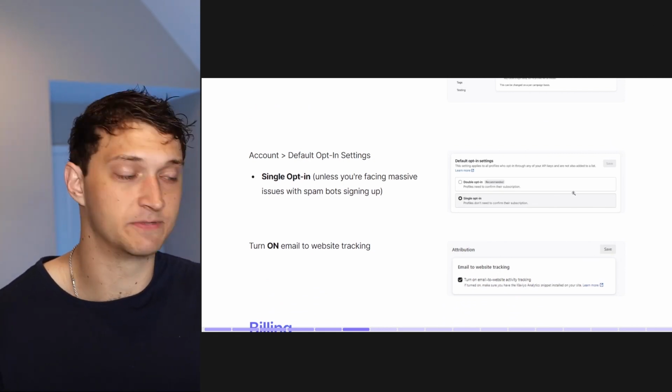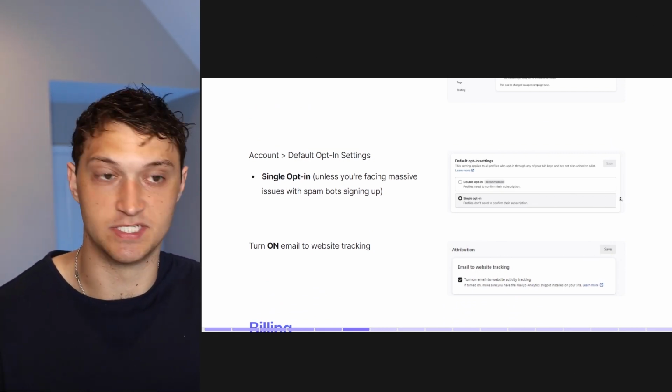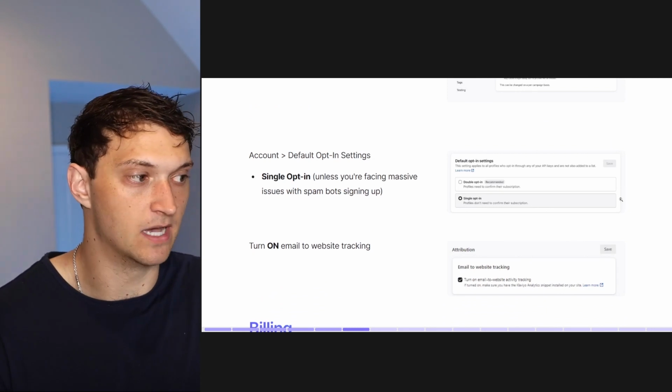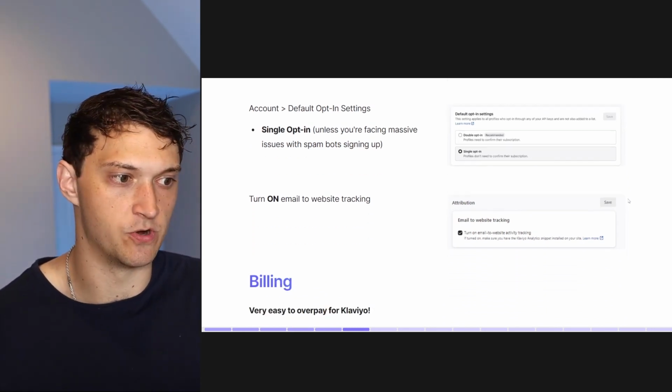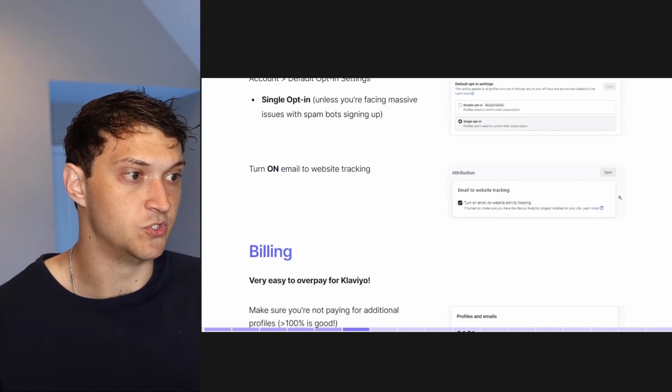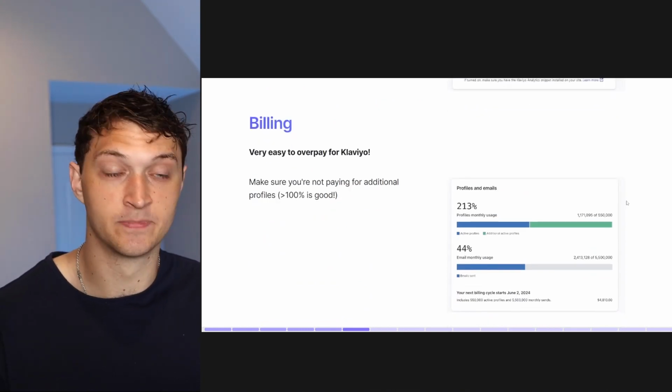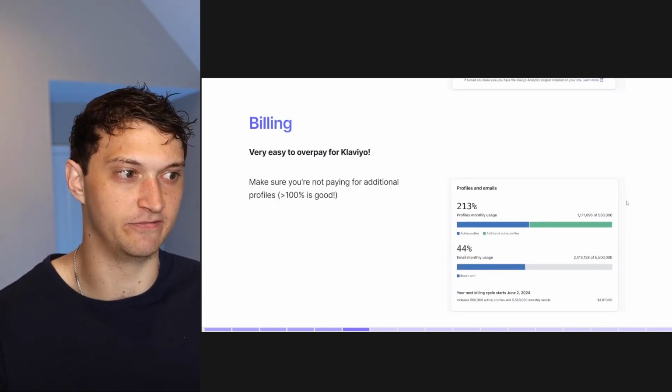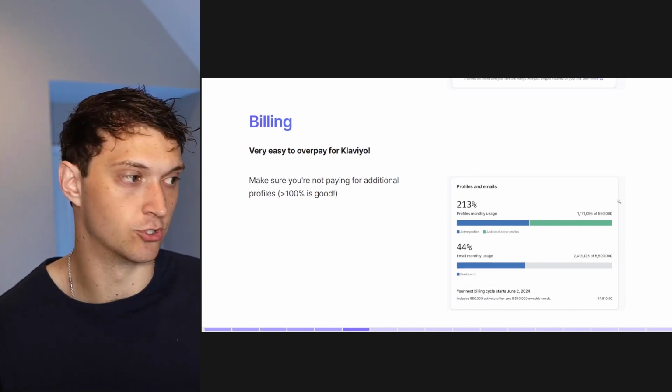Make sure single opt-in is on unless there's a specific issue with spam bots signing up. That's going to help maximize your list growth. You want to turn on email to website tracking. Billing here: it's very, very easy to overpay for Klaviyo, so make sure you're not paying for additional profiles here.